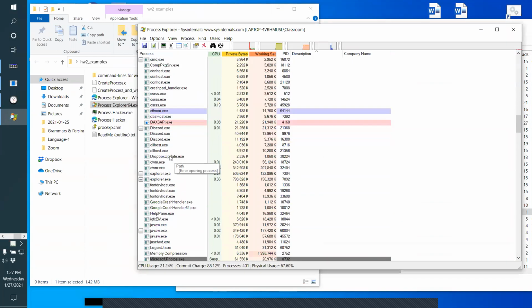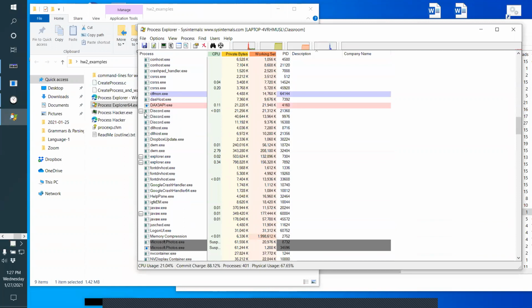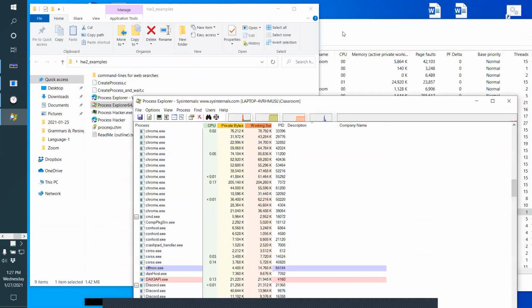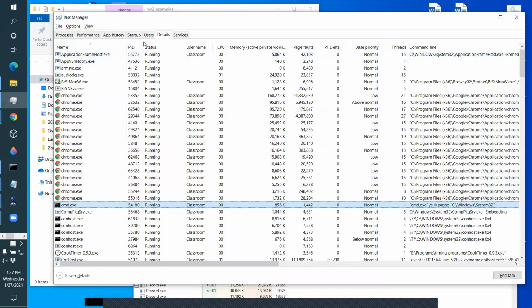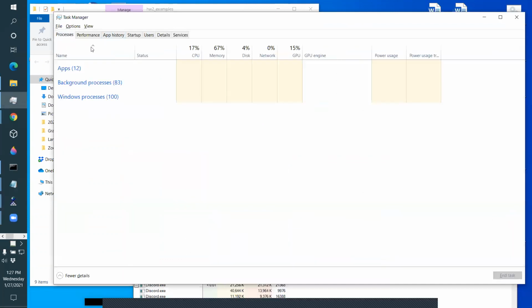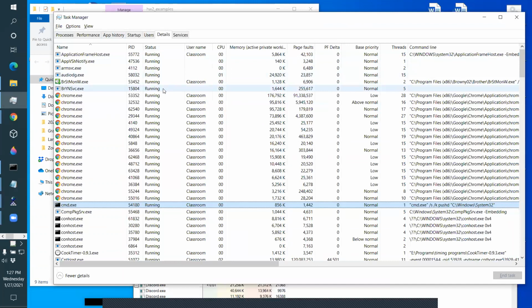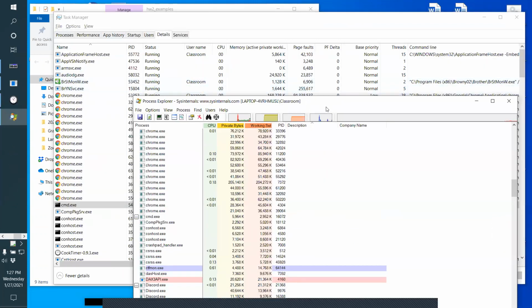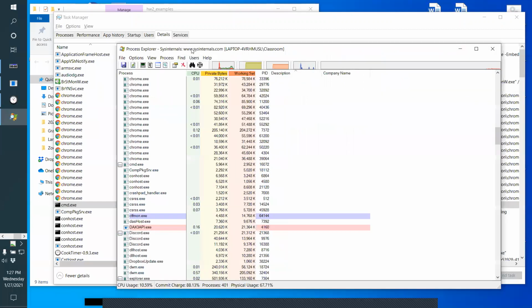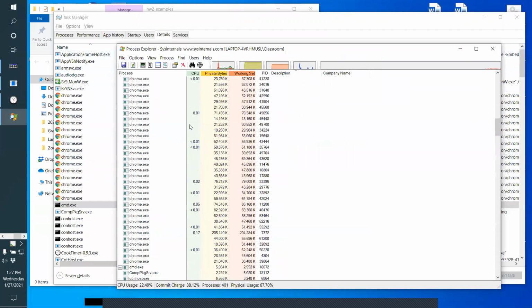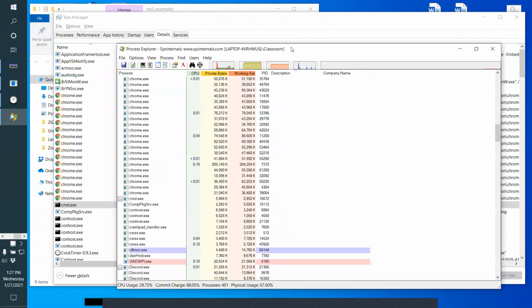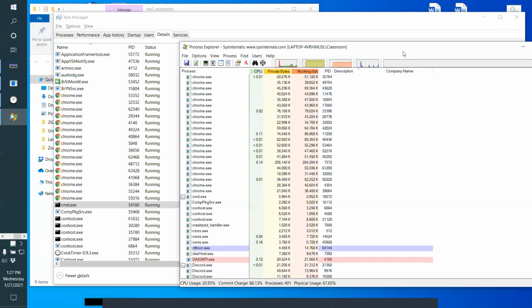Okay, so now, see, Process Explorer basically defaults to this detail view. Task Manager has all these other views. The details view of Task Manager is essentially the only thing that Process Explorer does, but it does a lot more. It's like a super scaled up version of this details view, showing me all my processes in a very similar kind of way.